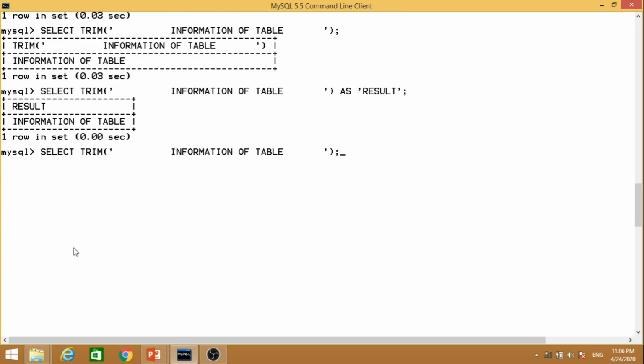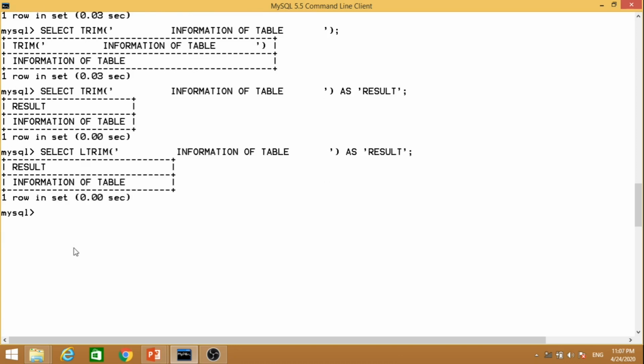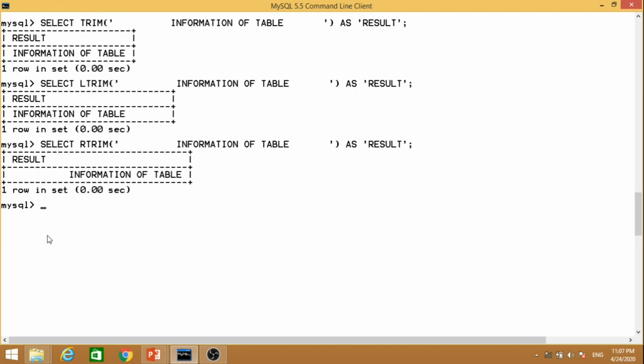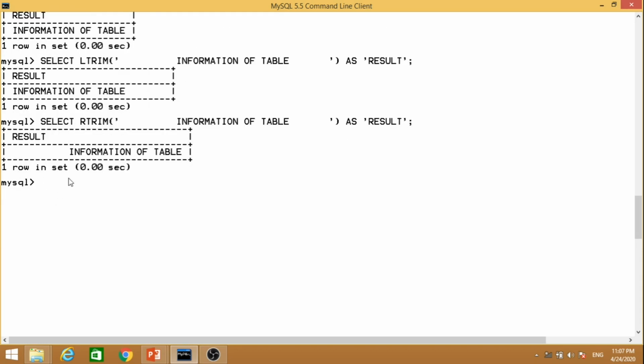We'll apply the same thing with the ltrim. You can see the leftmost space is removed, but the rightmost spaces remain. And with the rtrim, yes, you are right, the rightmost space is removed, but the leftmost spaces are still there as a part of the string. So these are the string functions we have.